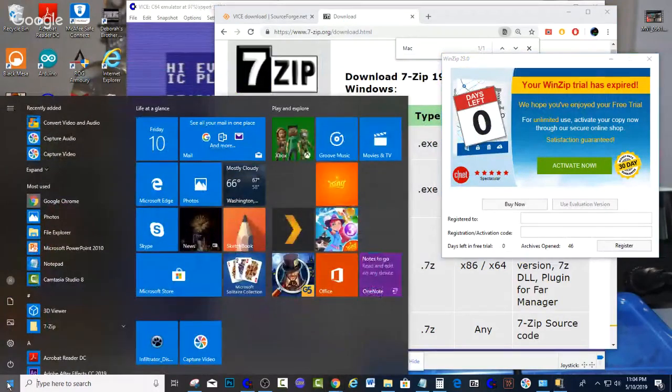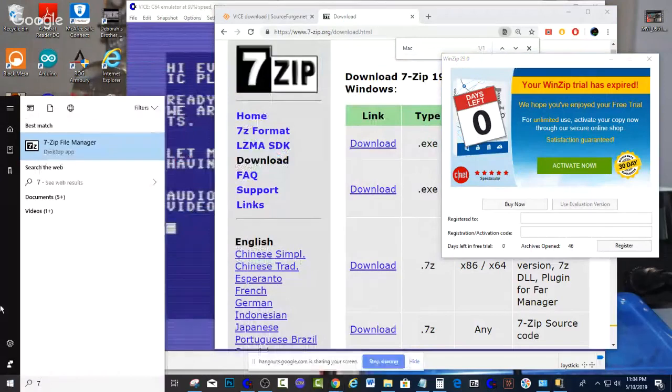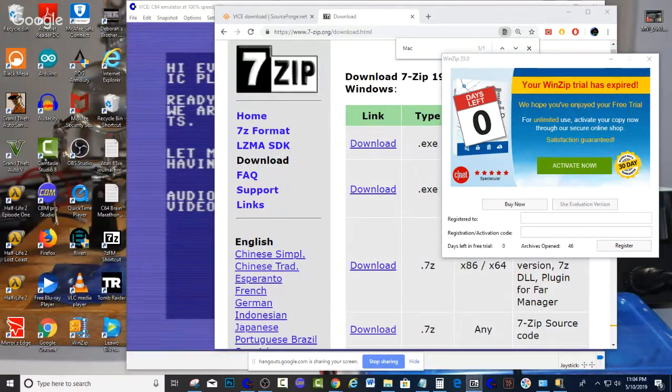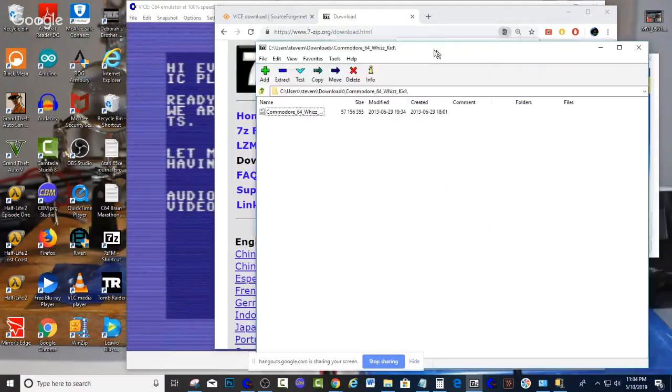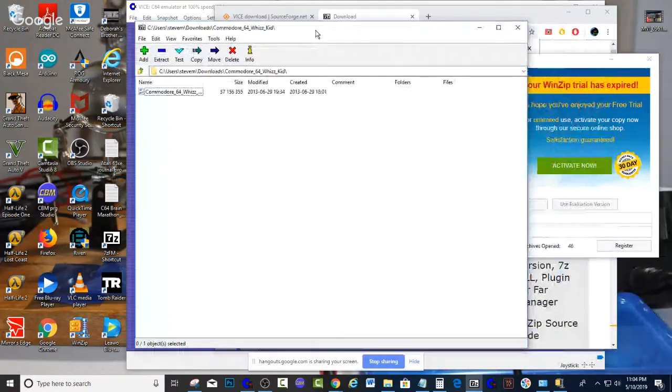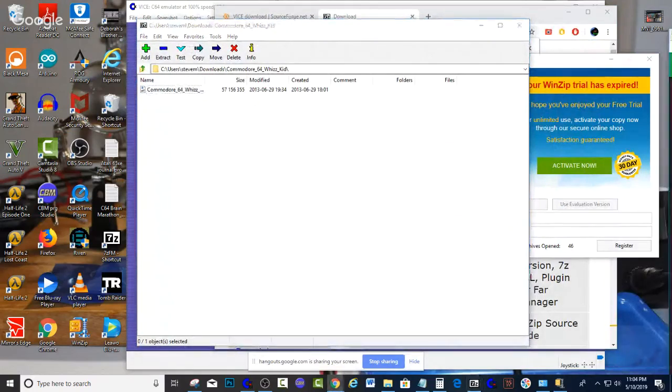And I'm just going to type in 7. Should get it right there. And you'll see it pull up on the first thing. It'll say 7-Zip File Manager. So I'm going to open that. And I have to move the window over because it actually opens on the other screen here. So I'll move it into view so you can see it there.